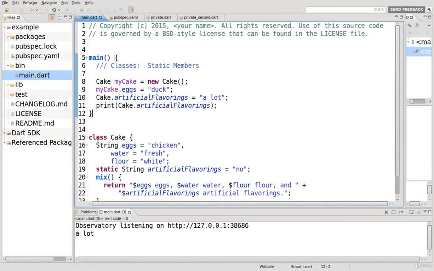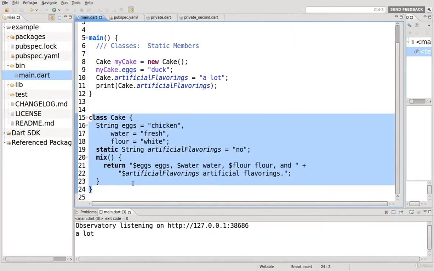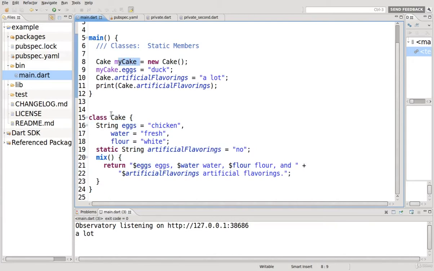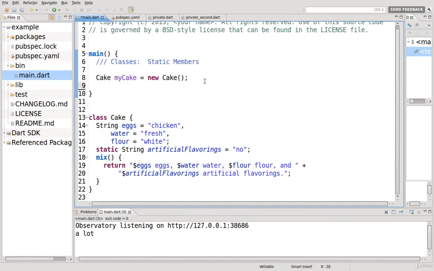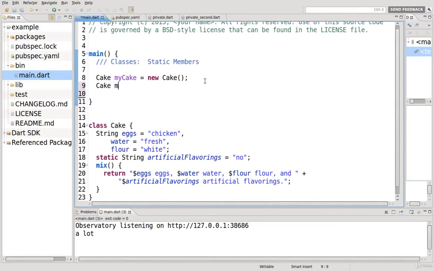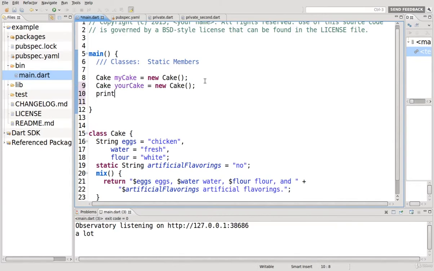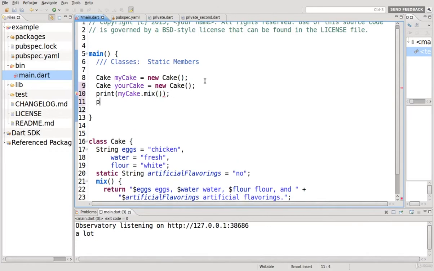So wait a minute, let's create an analogy. You have a recipe for the cake, and you create the actual cake. So you make an object in and of itself. Let's delete this all right here. So you make an actual object. Then I make another cake, and I say yourCake equals new Cake. Now I print myCake.mix and print yourCake.mix.